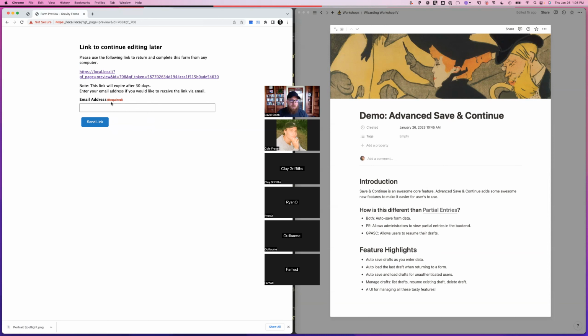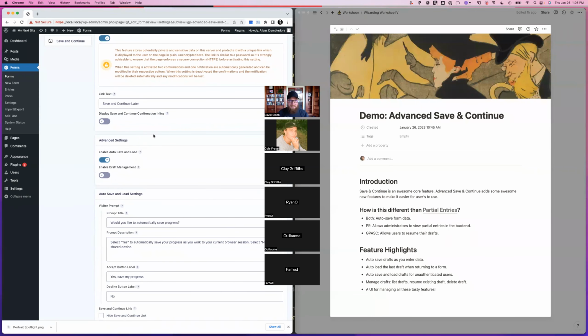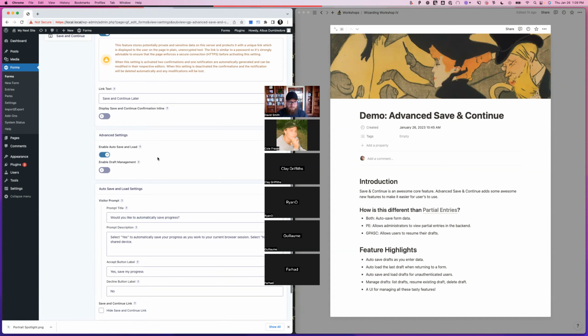The other thing you can do with the core functionality is you can actually send yourself an email. You can send yourself this link by entering your email address here. I'm not going to demo that. Instead, we're going to go back to the settings and explore what advanced save and continue adds to this core feature set. I'm going to come back to this one, but let's go into the meat and potatoes of advanced save and continue, and that is the ability to auto save and load that data.